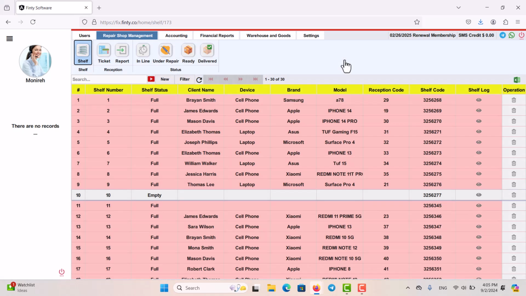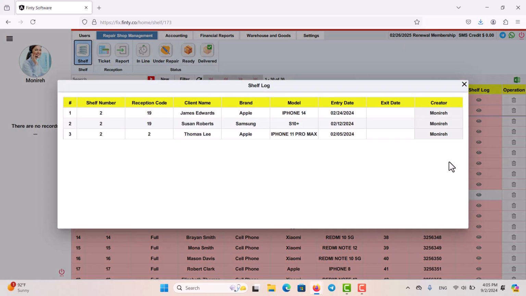And then when a customer brings in a device for repair, Finty will automatically assign an empty shelf for the device. You can view the history of each shelf by clicking on the eye icon, which shows which devices have been placed on different shelves, as you see here.